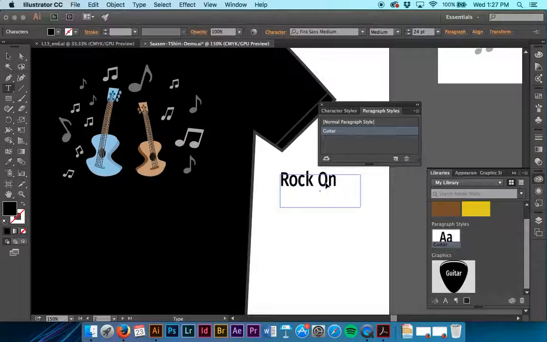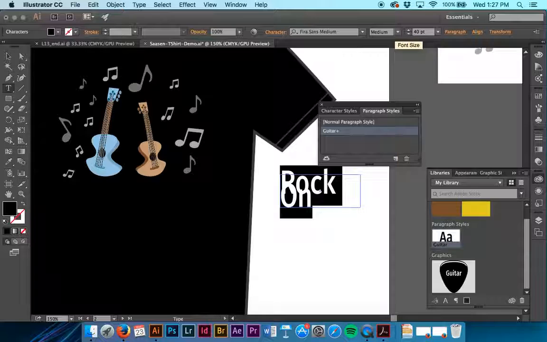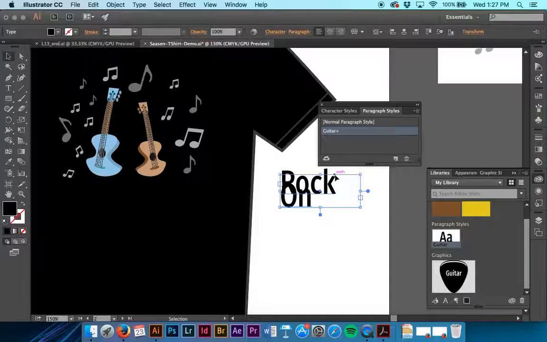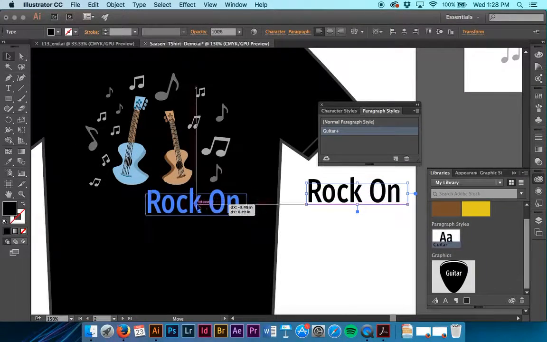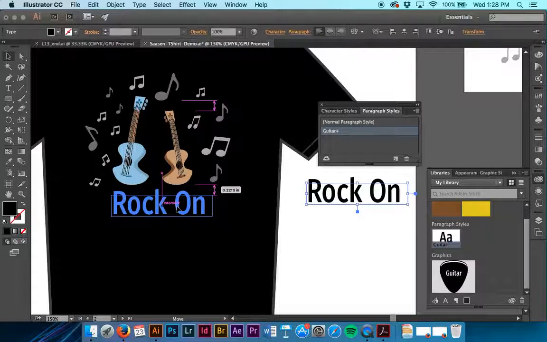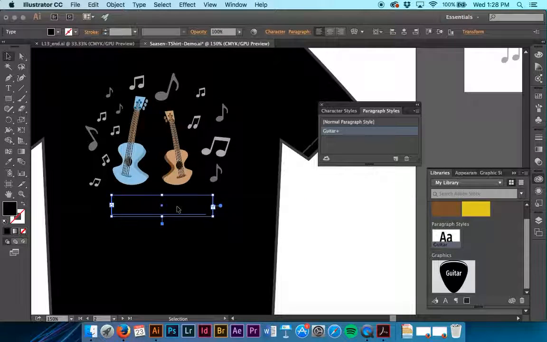So with the type area selected, it's at 24. We're going to kind of up this to 40 point. And actually probably should have done this point type. That's okay. We can resize the area type. We're going to drag the type onto the black t-shirt area below the guitars, like we see in the figure on page 381. And we can't see it, that's fine.